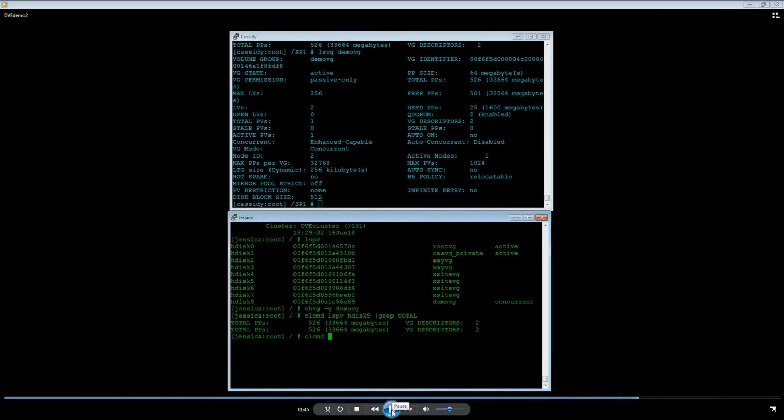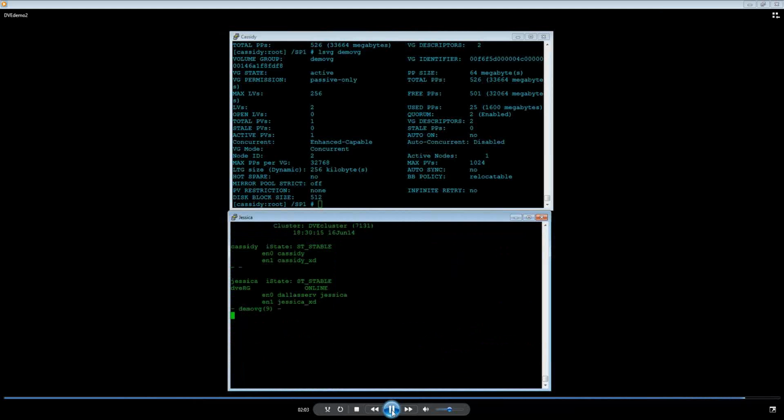There's nothing else I have to do to PowerHA. Technically, the resources haven't changed. This update is dynamic on both nodes in the cluster. So I don't have to sync and verify. I just execute that command and verify that it shows up on both sides, and my cluster was up and running the whole time I did it. So that's the conclusion of the demo.